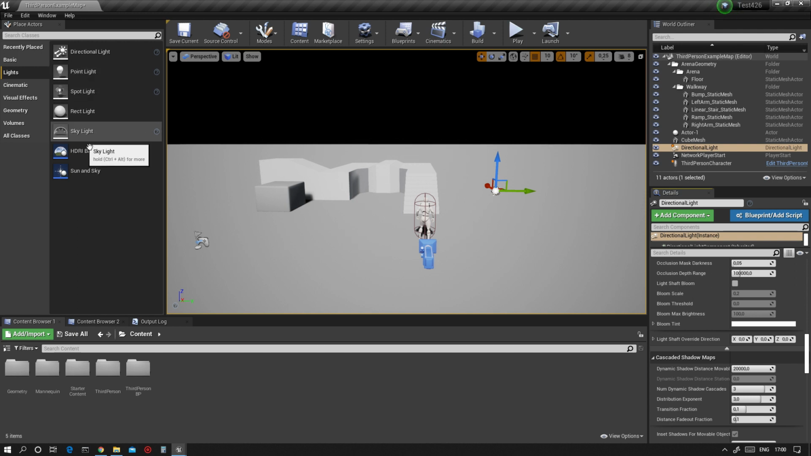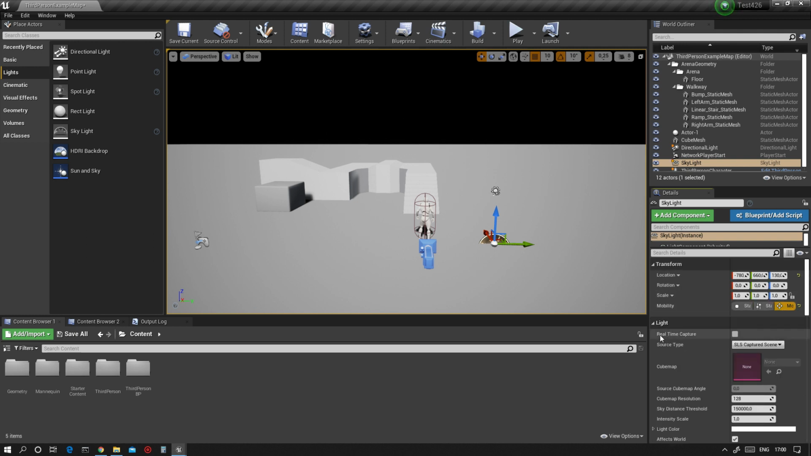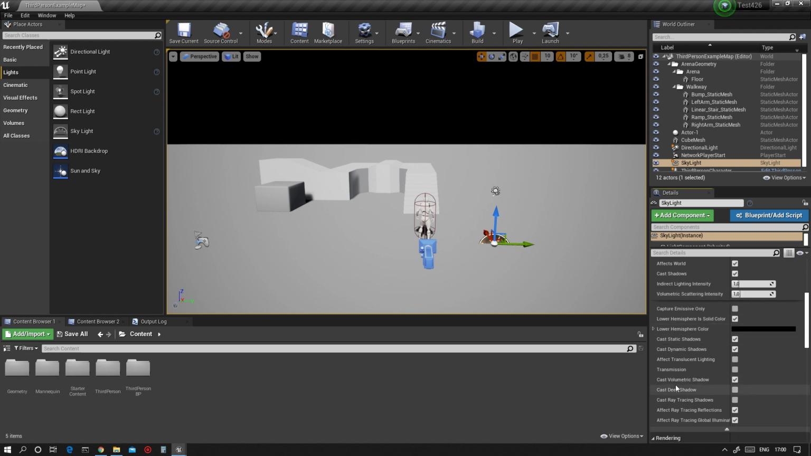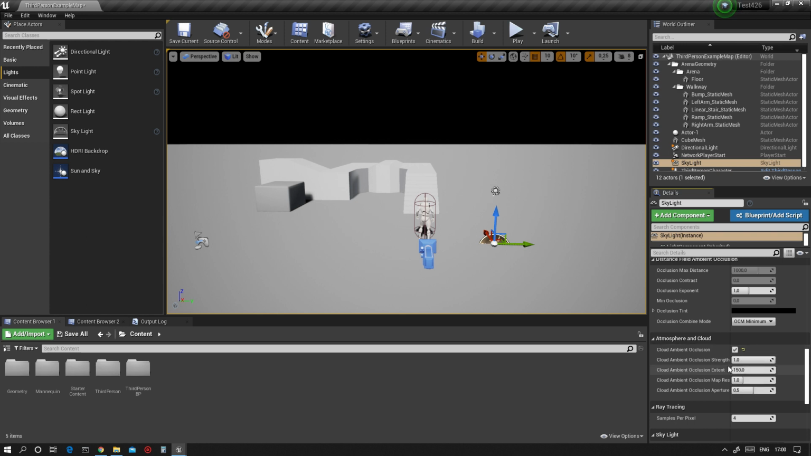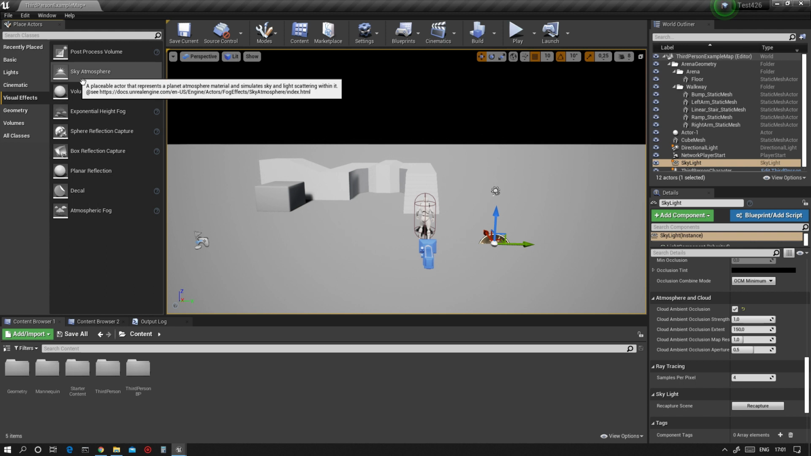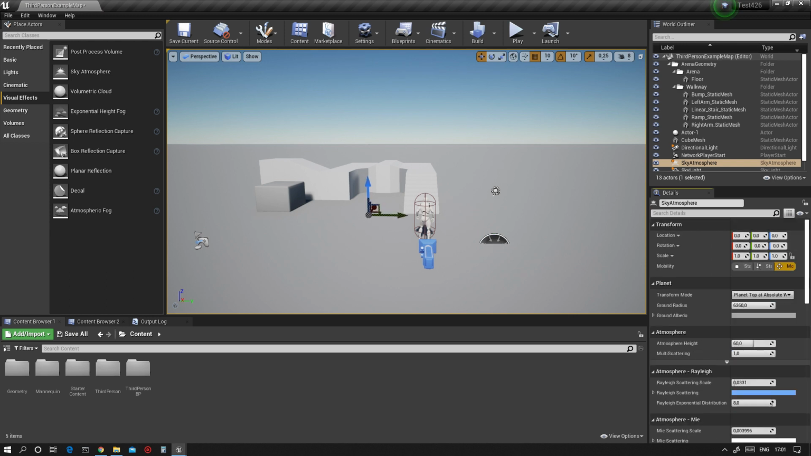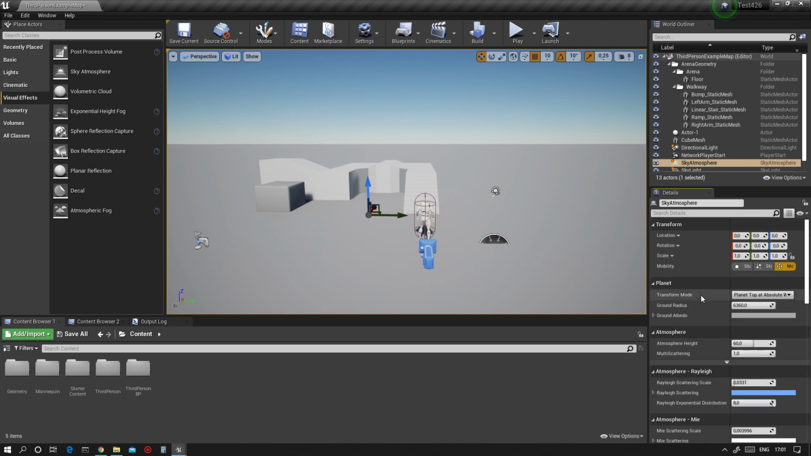So another thing you need is a skylight. Bring it here. Let's get our skylight and make it movable. We will enable real-time capture, and cast volumetric shadow, occlusions. You can enable this, and we are almost there. You can go to visual effects, and you bring the sky atmosphere. Make sure it rests at 0. And for this, we can leave all the elements as they are, because there are plenty of things.